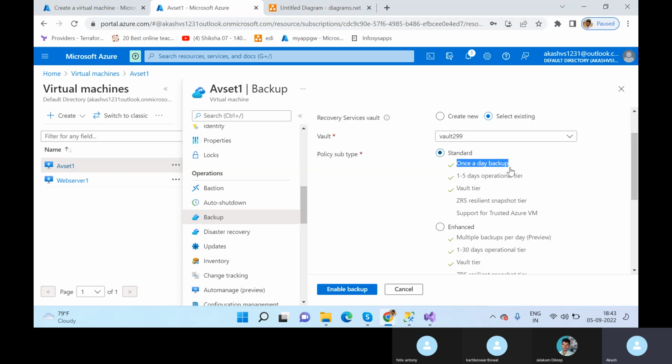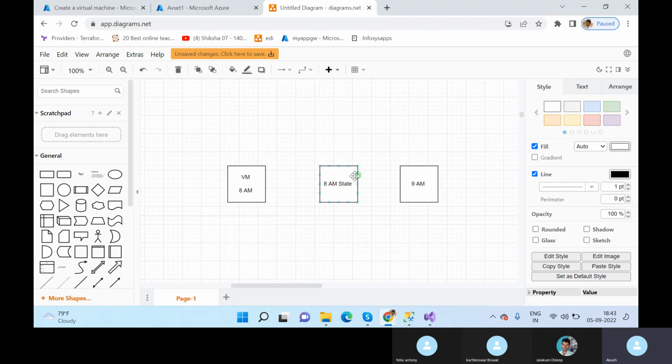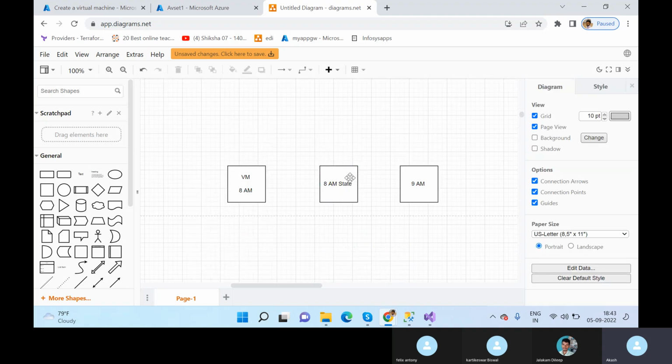A standard one is basically a once-a-day backup. The backup happens once in a day. Then you have a 1 to 5 days operational tier. That means there are two tiers when backup happens. Just try to understand this particular concept.